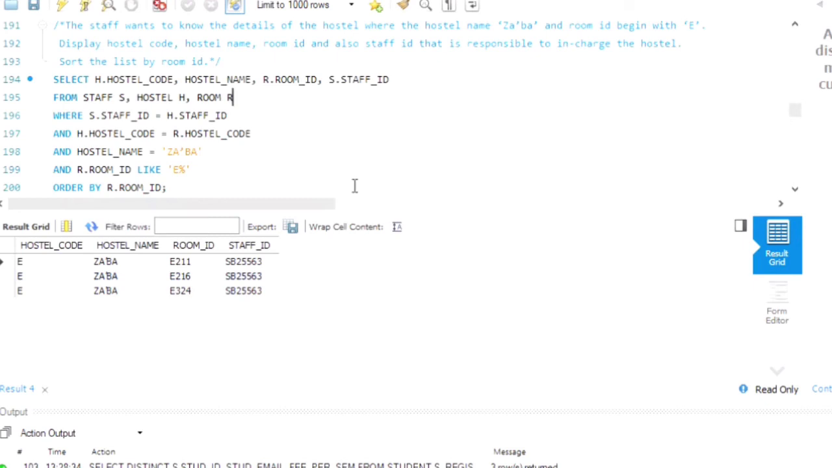okay, so based on question 3, we have to select H.hostel code, hostel name, room ID, staff ID from staff, hostel, and room, where staff ID equals H.staff ID and H.hostel code equals R.hostel code, and hostel name equals Sabah, and R.room like E%, order by R.room ID.